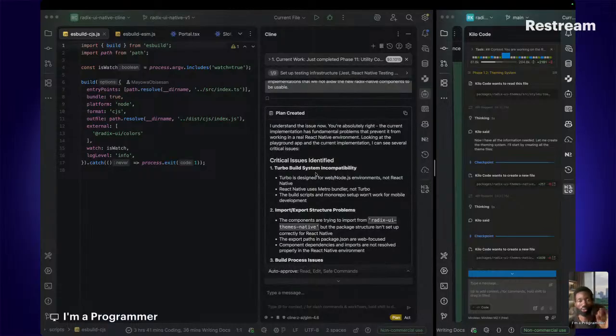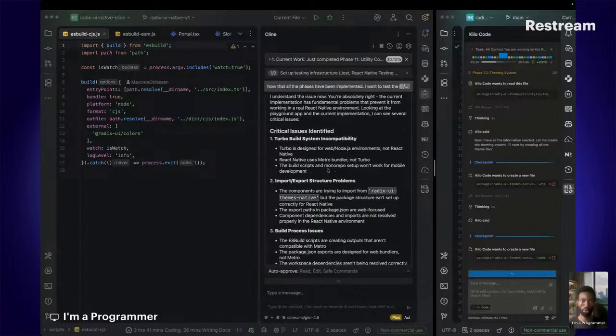So two things: the current issue identified, you identified that we can't use Togo, which is extremely important. We can't use Togo because it's not for native but for web. So we need to remove that out of the picture. The second thing here is the build script also will not work for the monorepo setup, will work for mobile development, which is extremely correct.